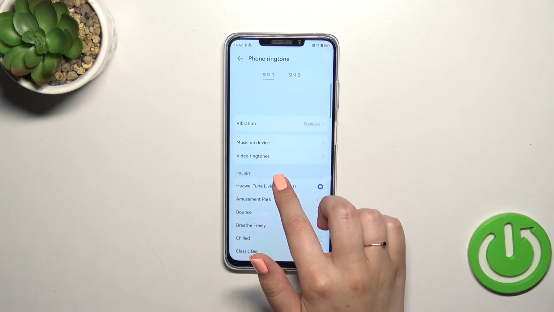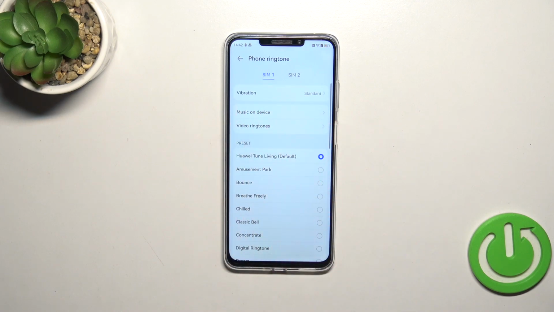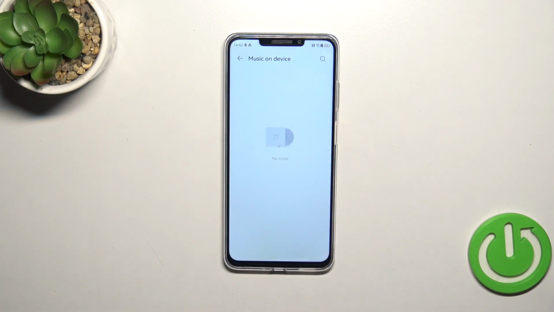At the top, on the other hand, we've got the music on device, which simply means that if you've got any compatible files, for example, downloaded, they will appear on this list, and you will be able to pick them and set them as a ringtone. But let me pick something from the presets.